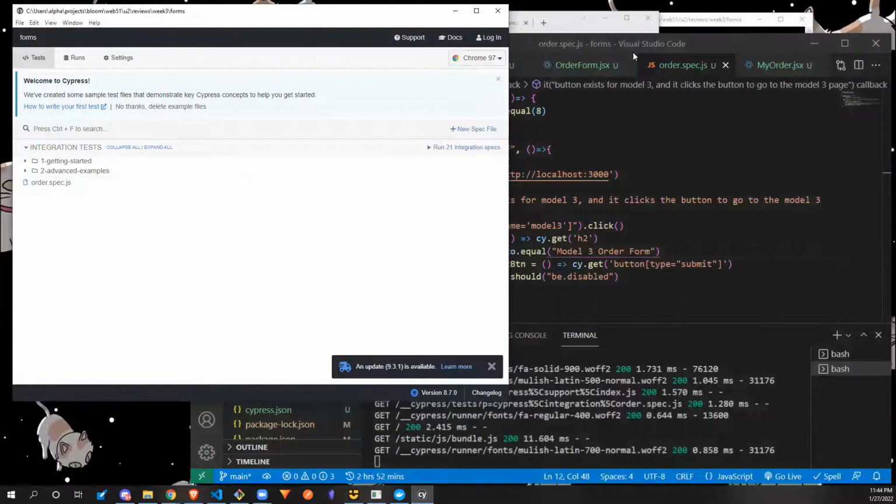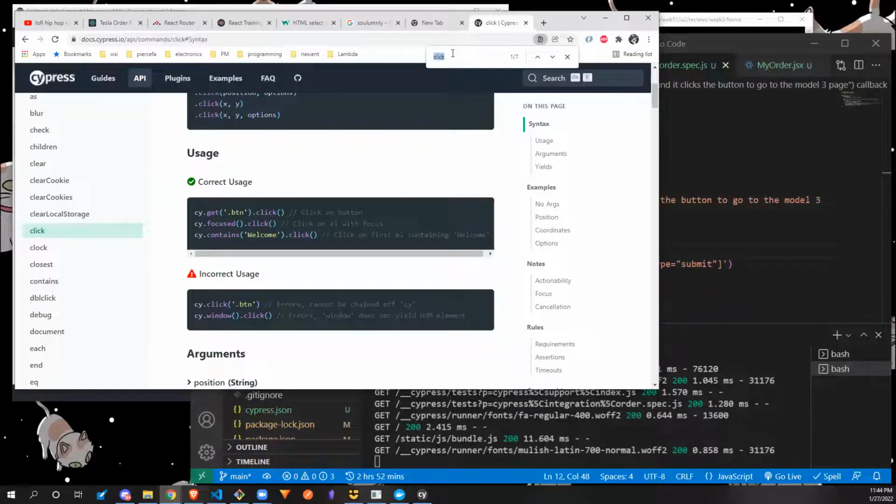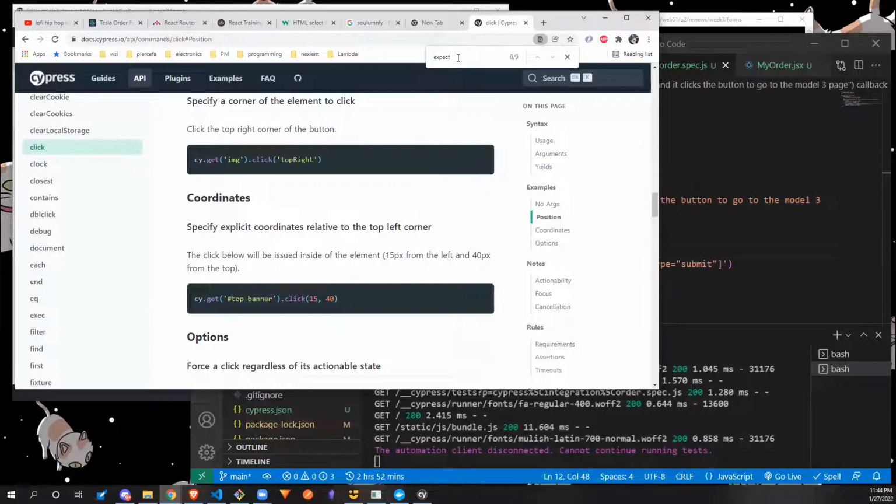I'm going to stop that from running. And let's see here. Value, content. Expect. So I think expect is actually the Jest thing. Value content. Let's do.